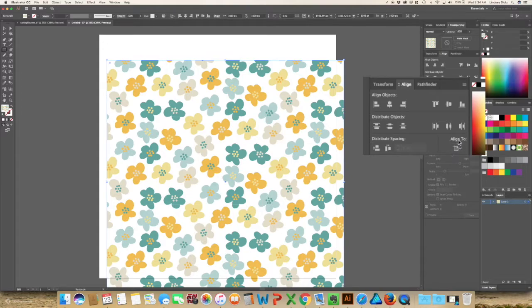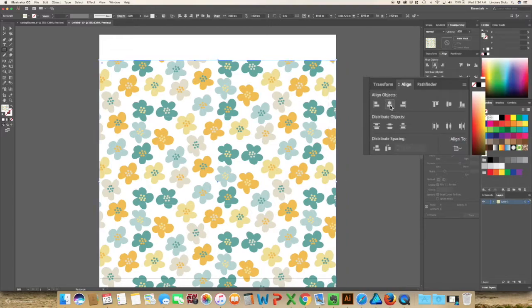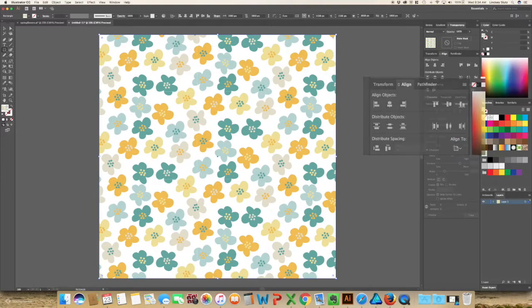Back in the Align panel, I'm going to go to Align to, make sure that it's aligned to Artboard. If you don't see that, you can go to this drop down and it will say Show Options. So now I'm just going to horizontally align and then vertically align.